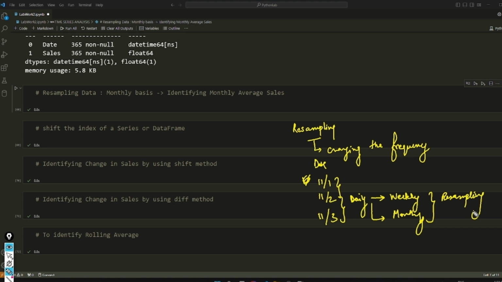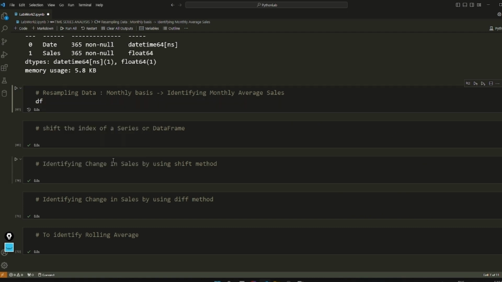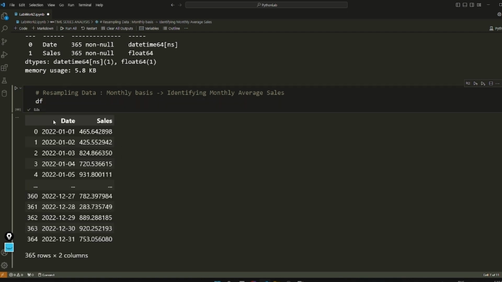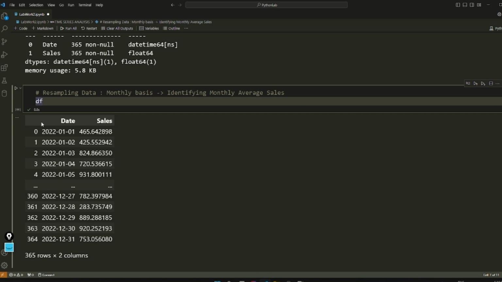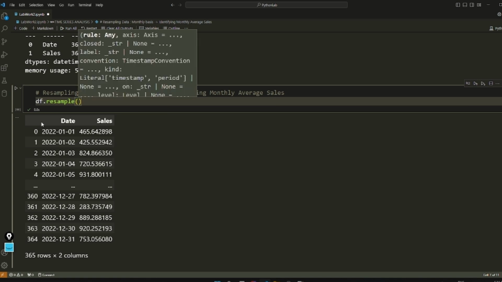Now what we will do, we will write code to perform this resampling in Python. We have our data frame already handy with us. So what we need to do, we need to resample. We need to use the resample method. Once we mention the resample method, you can see the complete information related to it.